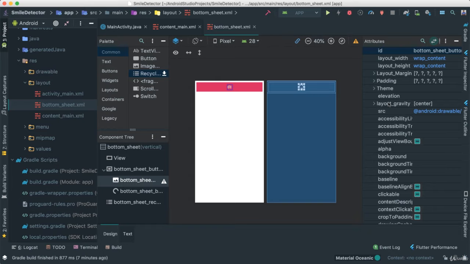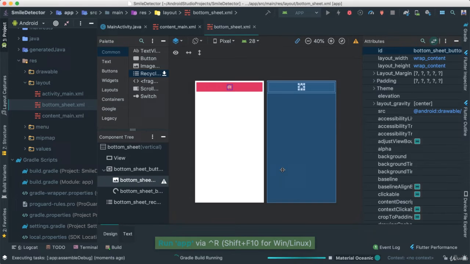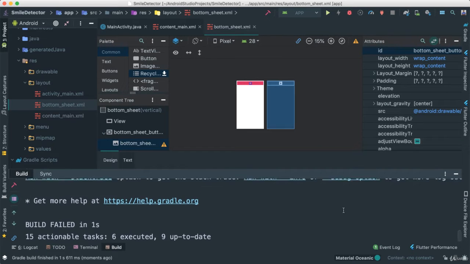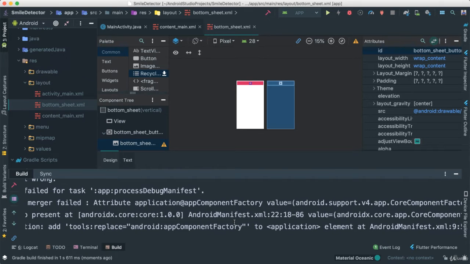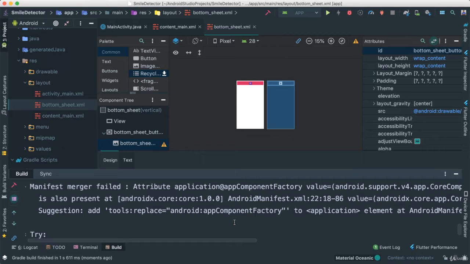Now, if you're not as lucky as I am in this case, at this point, if you try to run your application, let's go ahead and try. We would hope that everything would work, but apparently it does not. It says here that it couldn't merge the manifest file with the application app component factory and so forth. So translating what's happening here, we have some dependencies that are not merging together.